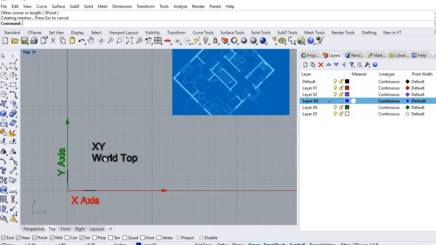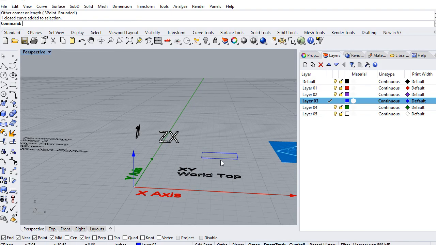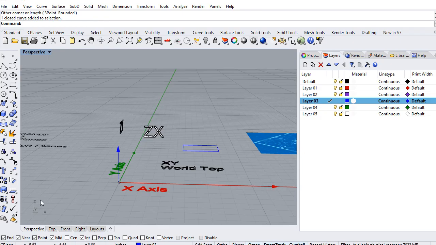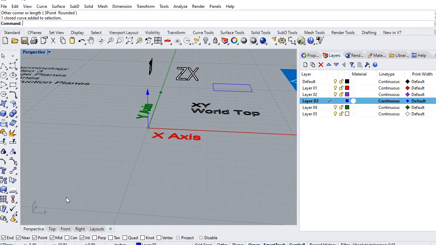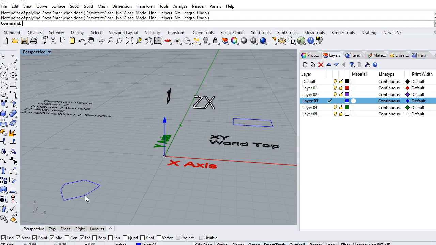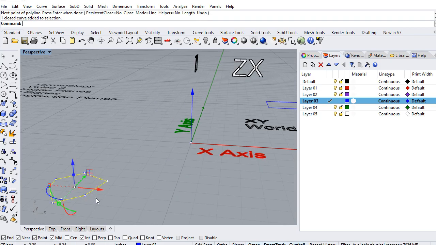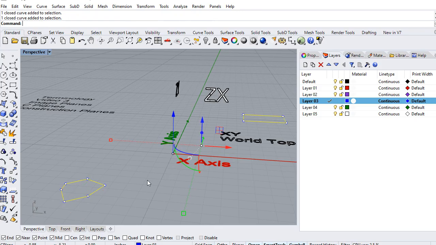Now we also will call this world top, and that basically means that anything that you ever draw in this view actually gets drawn on that plane. So that's the X, Y, or the world top. Now if we look down here, we're in the perspective view, it says X and Y and Z. That means anything that I draw, no matter where it is, is going to go directly on that plane. In this case, we call it a construction plane, and it's going to be drawn there.